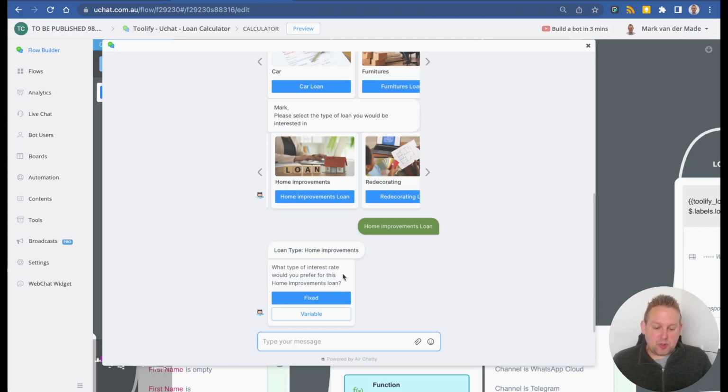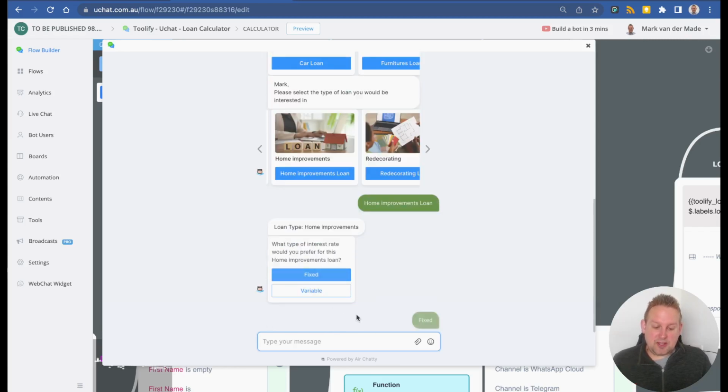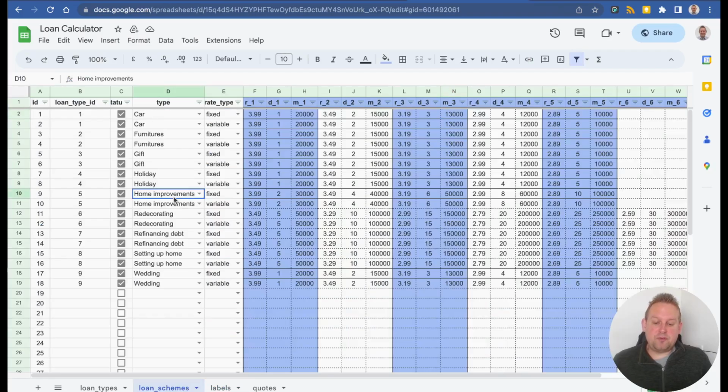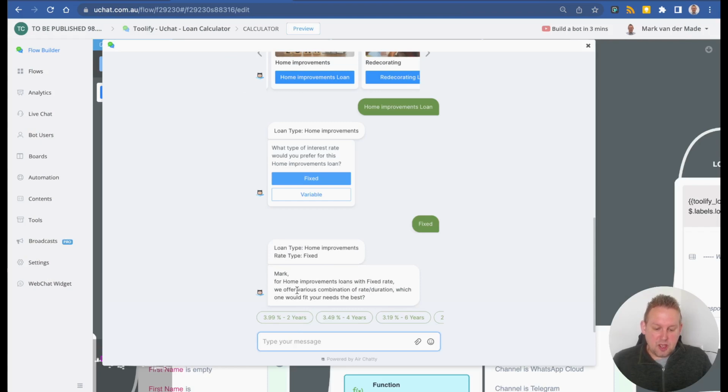What type of interest rate would you prefer for this home improvement loan? Either fixed or variable. If we say fixed, it should fetch all of these variables. Everything about this fixed rate for home furnitures will be fetched and displayed inside the chatbot. For a home improvement loan with fixed rate, we offer various combinations of rate and duration, so which one would fit your needs the best.